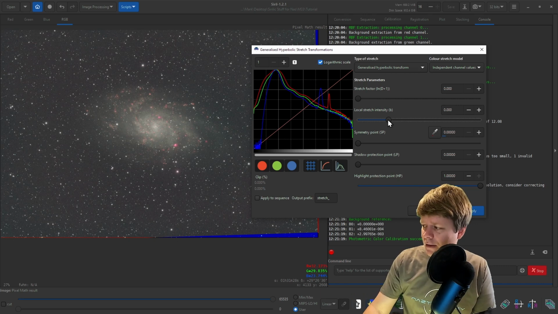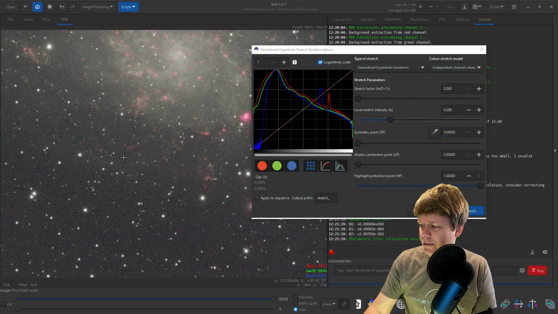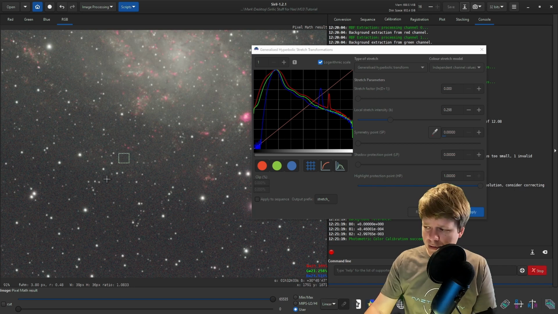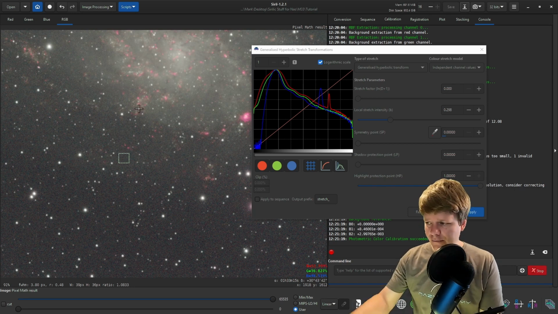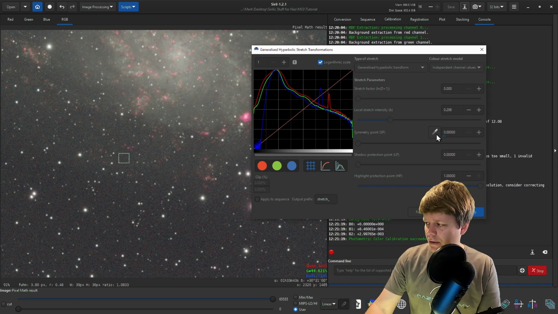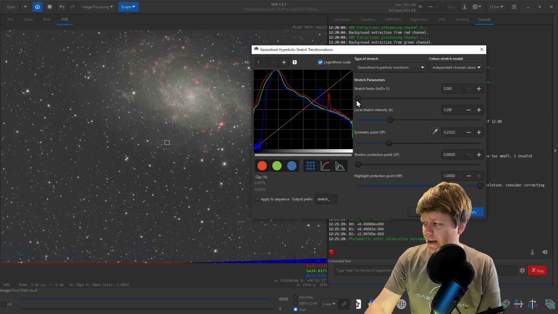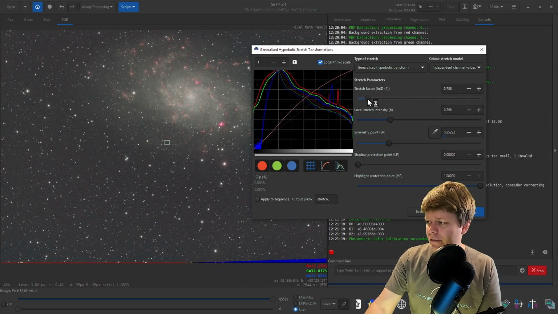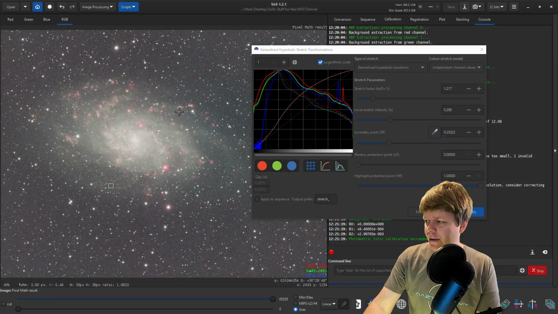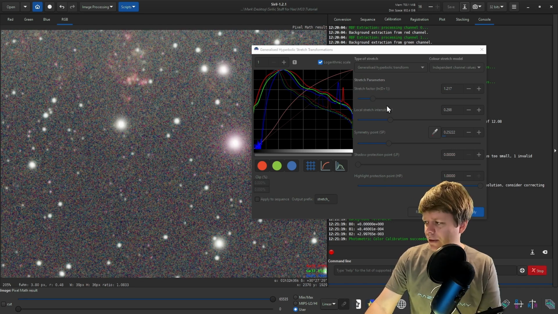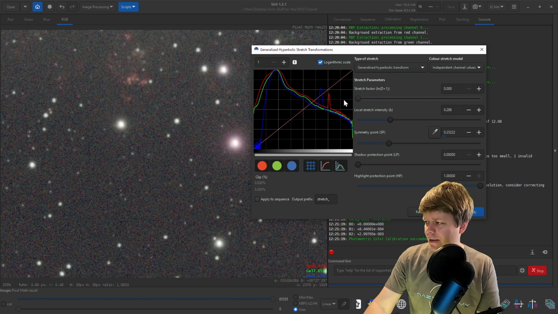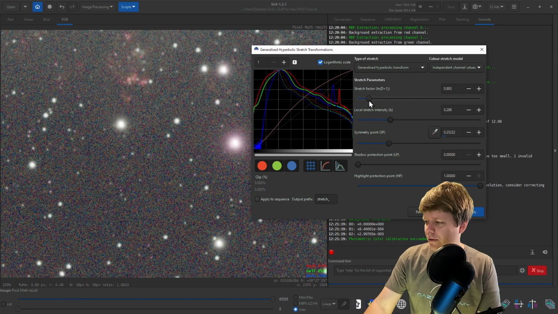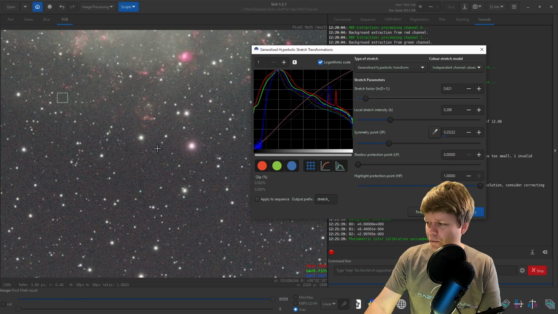So I'm going to find a symmetry point. Maybe we want to increase the contrast of the fainter areas of the halo around the galaxy. So I'm going to click that as the symmetry point, and start to bring the stretch factor up a bit. I think that looks okay for an initial stretch. We want to make sure that the stars aren't being blown out. If I bring this back down, and bring it back up, and the stars start to get blown out, that's where you want to stop.